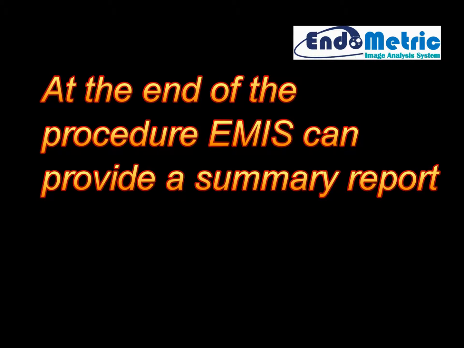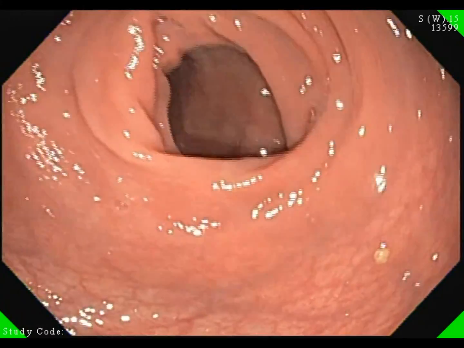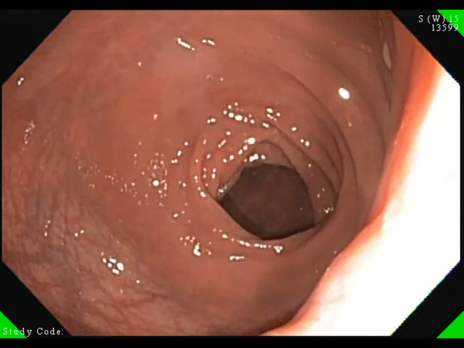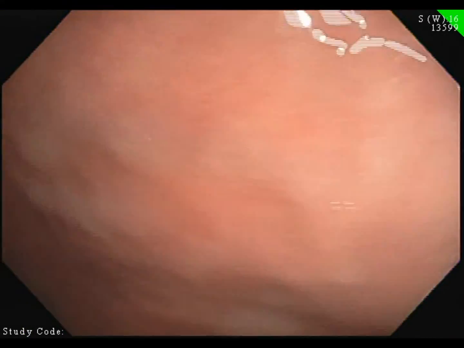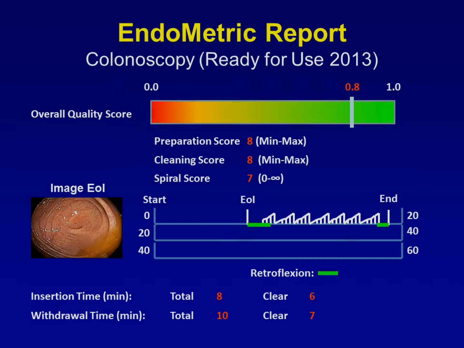At the end of the procedure, EMIS can provide a summary report. The user has at least two options. The first one is by pushing a key on the number pad. The second one is an automated appearance 2 minutes after completion of the procedure. This is to allow reinsertion of the endoscope during polyp retrieval. As for all features of EndoMetric, the report can be customized.